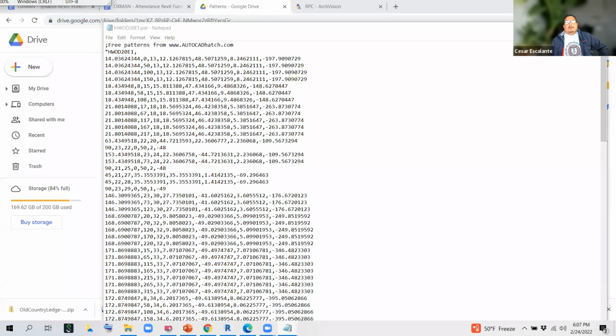Okay, so everybody got a hold of this file? All right. The pattern files cannot be just imported directly the way you download them. There's one small change we need to do to make it compatible with Revit. And we need to add a row of characters at the top of this definition.